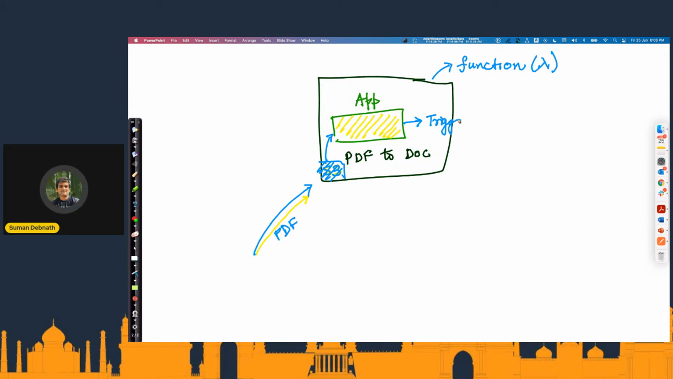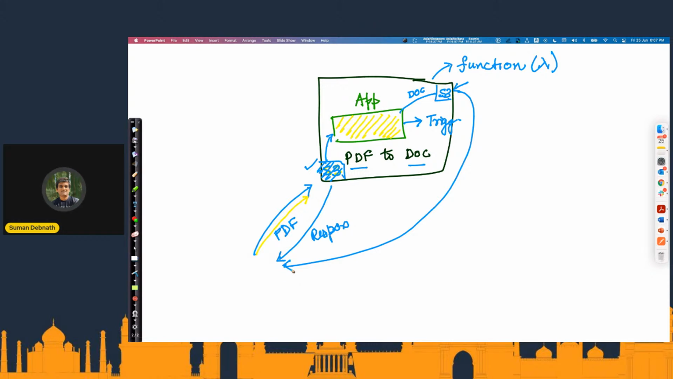Once it is triggered, it will take that PDF, convert it into doc, and once that conversion is over, it will save it in some S3 bucket, just like it got triggered by some S3 bucket. And then it can notify the user. In fact, the user can get the notification right after the file got uploaded in the S3 bucket, or you can build your Lambda function in such a way that the response comes after this conversion is over.